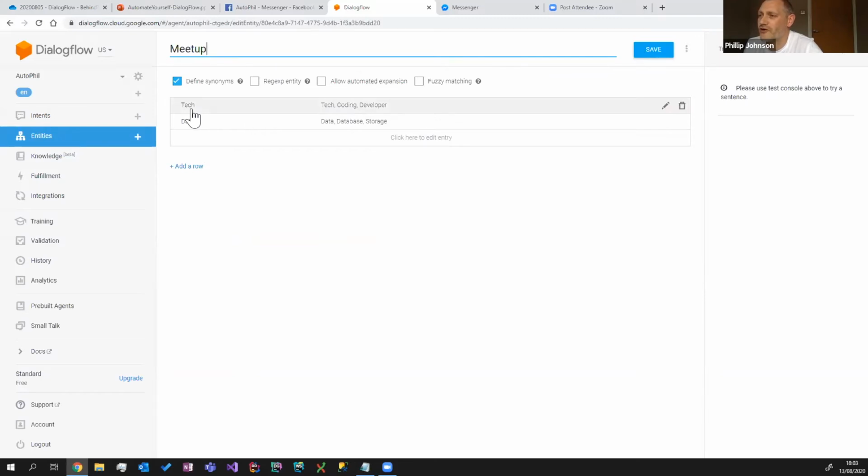So if you're looking for somebody to give you either tech or data as a response to a question, or you're looking for that token somewhere in the user's message, if they put coding or they put developer, it would tie that into the tech side. If they put database or storage, it would tie that into data. So we're defining a range of values there, and that can give us validation as well. There are points where it's fairly easy to say if we're expecting the user to come up with one of these things, we can prompt them if they don't give us that information.